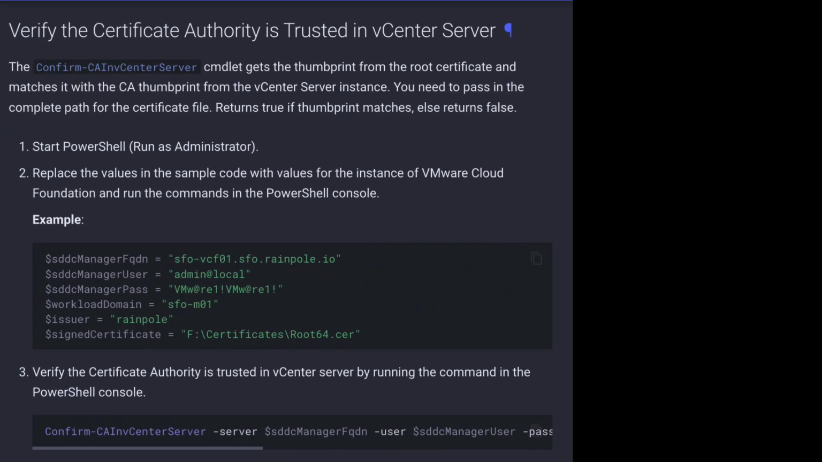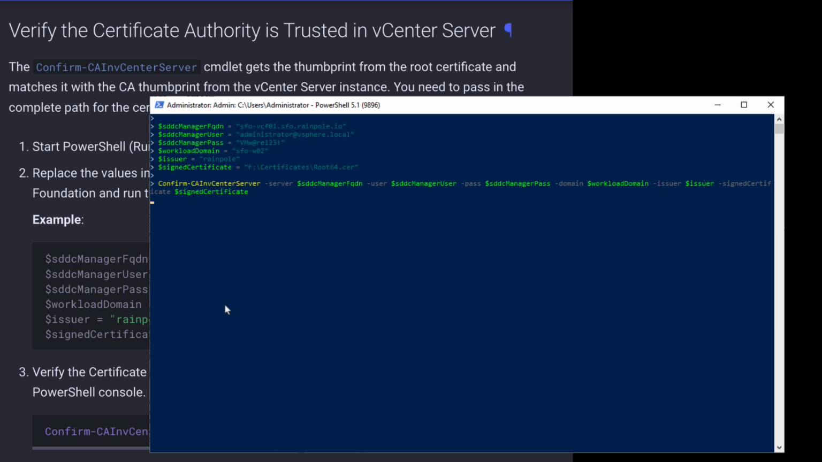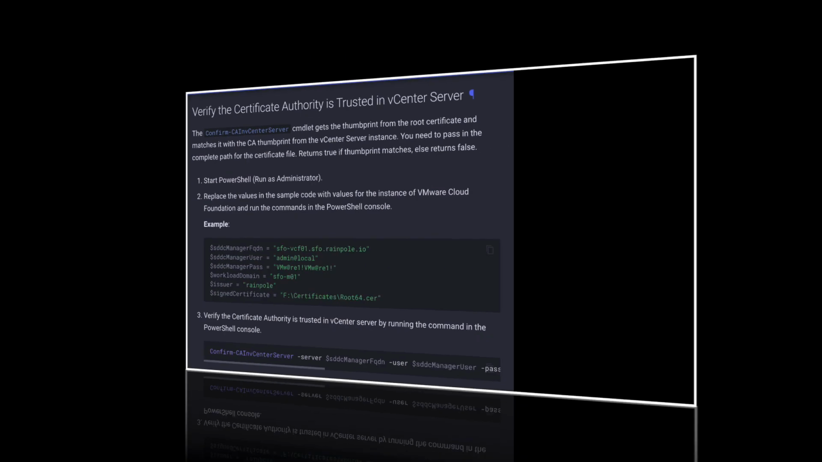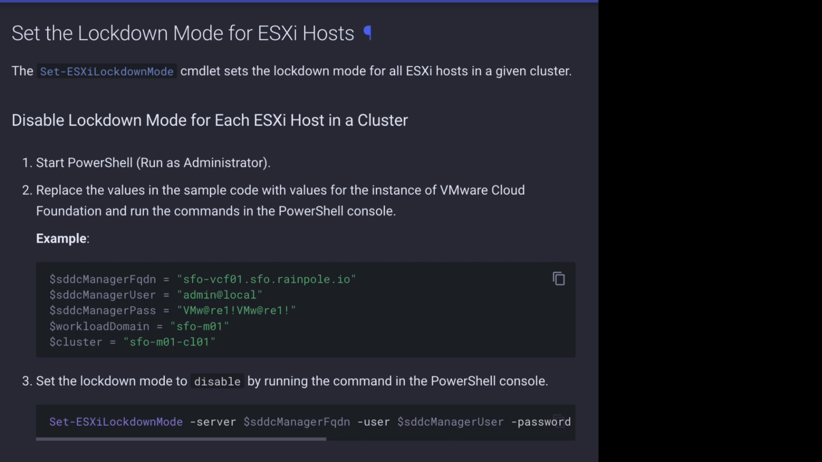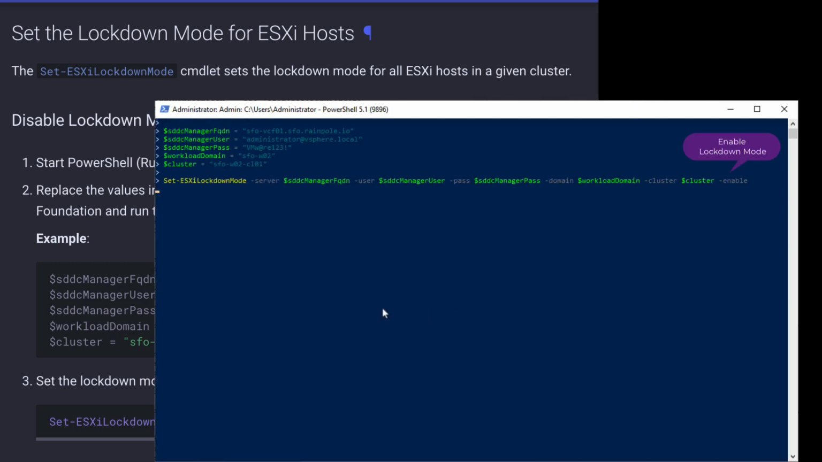To verify the certificate authority is trusted in the vCenter server, the confirm CA in vCenter commandlet gets the thumbprint from the root certificate and matches it with the CA thumbprint from the vCenter server instance. You need to pass in the complete path for the certificate file. It returns true if the thumbprint matches, otherwise it returns false. The set ESXi lockdown mode commandlet sets the lockdown mode for all ESXi hosts in a given cluster.